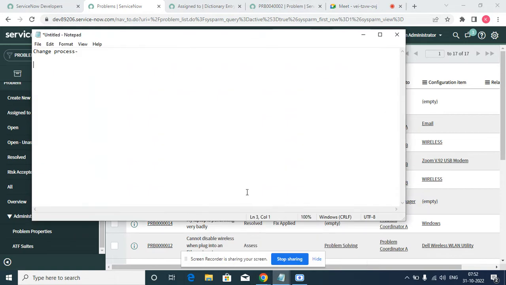So there are three types of changes in the ServiceNow system. First one is a normal change, second one is a standard change, third one is an emergency change. A normal change is one that goes through the standard procedure, like CAB group approval and all the other things. And a standard change doesn't require any approval.